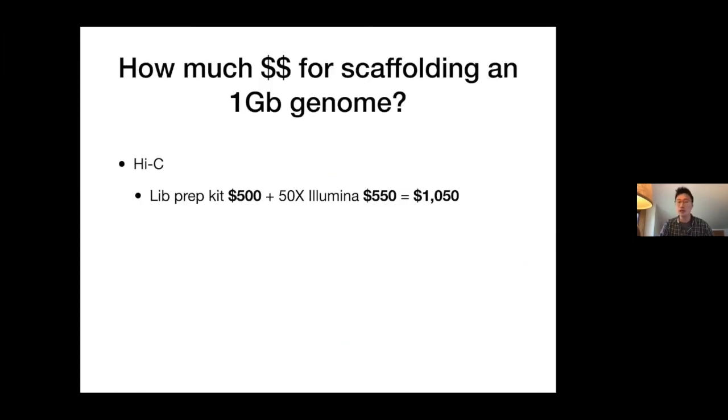So how much would it cost to scaffold a 1 GB genome? For Hi-C, you can buy library prep kits from, for example, Phase Genomics. Each prep costs $500 or so. And then you need to sequence it on top of it. So it comes down to $1,000 for the cost. Again, this is you doing the library prep.